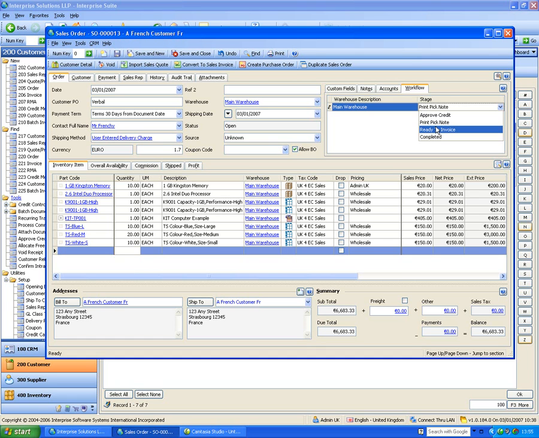Then, as you're doing a new order, it will be adding the order up, and it will be telling you whether this order is going to be put on hold or not. So if the actual order goes on hold, it will be automatically put to the approved credit status. But this order was automatically put to the print pick note status because it was within their credit limit. It wasn't over their credit limit. So what we have in standard is approved credit, print pick note, ready to invoice, complete. Basically we can manually decide to move those on or not.